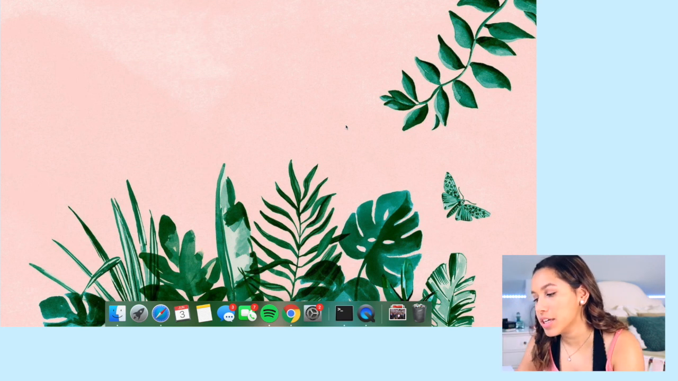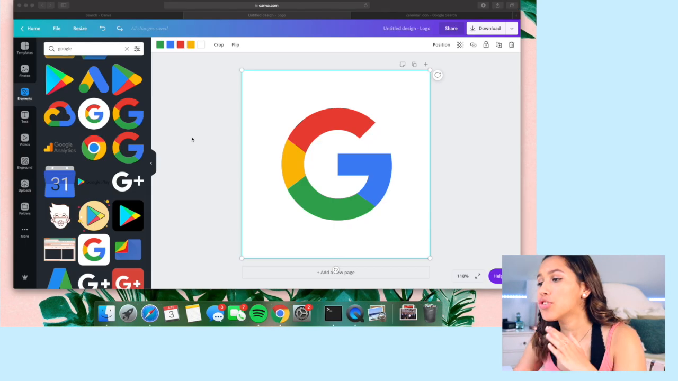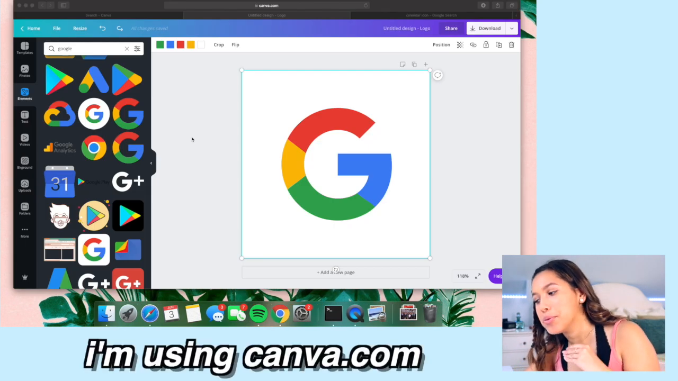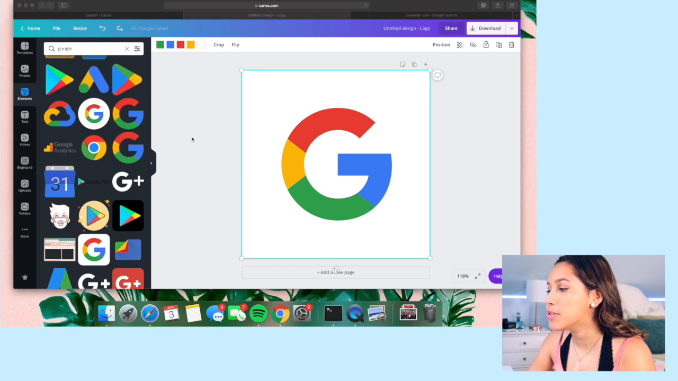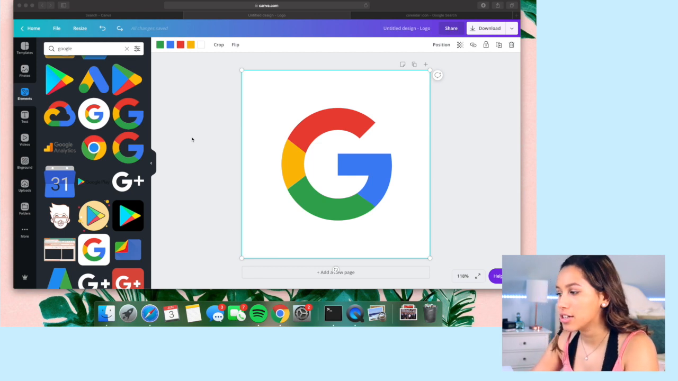Alright, so next thing we're gonna do is make our dock look a lot prettier. So we're gonna start off by changing my Google Chrome logo down here. So I found this basic Google logo. It's this one over here, so actually it's like a white circle around it. You just can't really tell right now. But what's great about this one is I can change all the colors. So I'm gonna make this one a little bit more aesthetically pleasing in my opinion.